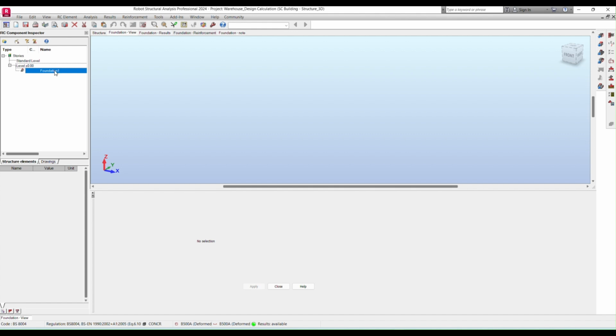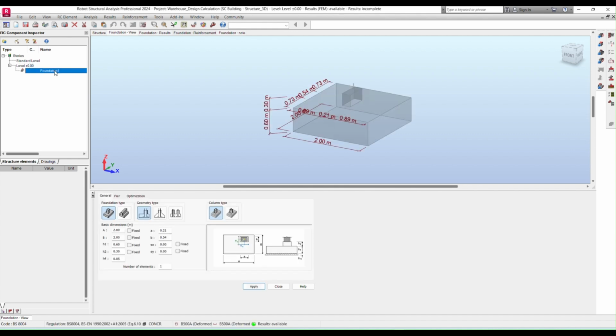We have fixed our foundation level at 0, so the foundation which we have selected will be added here. Double click this and you can see the foundation sizes here. For the first foundation we can give the value 2 by 2 by 1 meter, and these parameters we can give as 0.6, there is no issue, and here we can give 0.5 meter. So all these parameters we can fix, and no eccentricity, ex and ey should be 0, and this is also fixed.